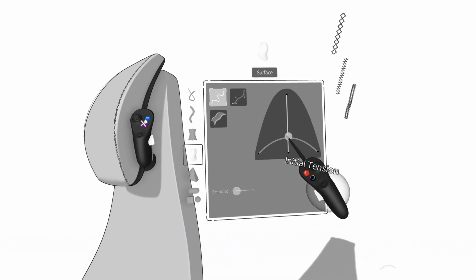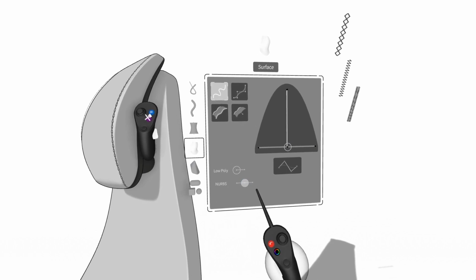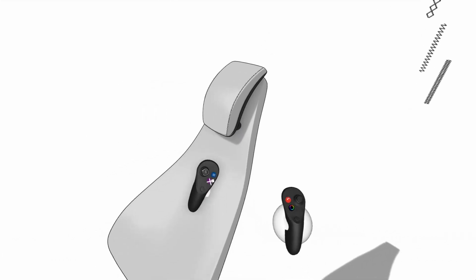Another tool we can use to do this is the surface tool. So I'll come in here, turn the surface to point mode, and drag out a skinny surface that will act as our line.